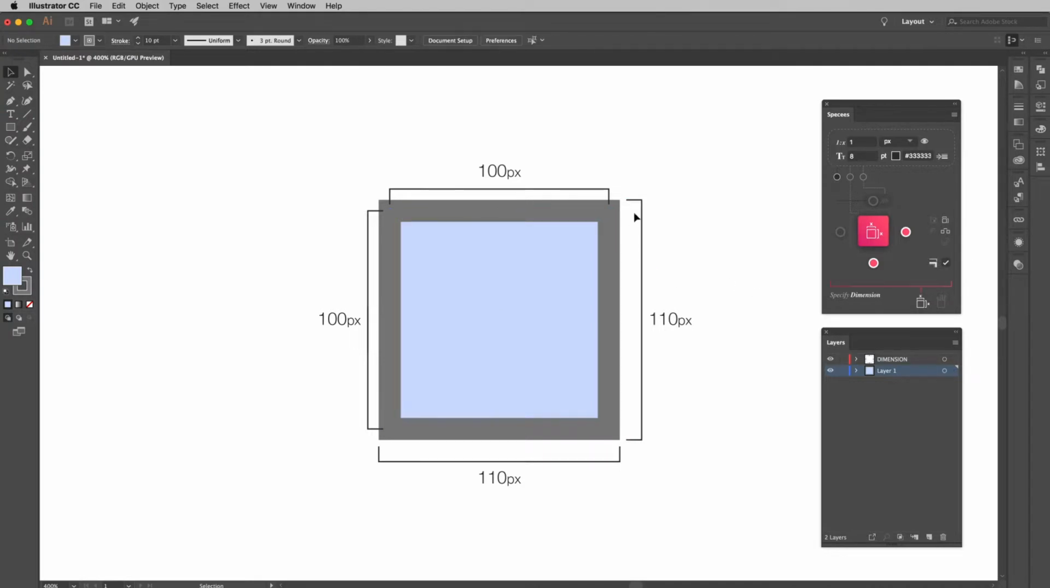See, here the square now becomes 110 pixels by 110 pixels, as we have set it to align the stroke to center. So there's 5 pixels outside the bounding box on each side here, and it adds a total of 10 pixels to the dimension.